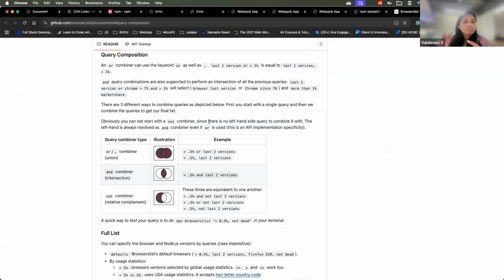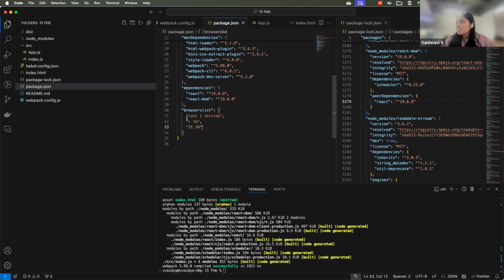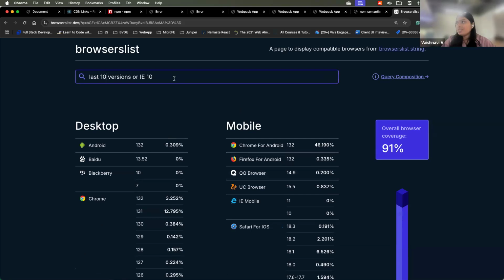Here we have something called query composition. I want to create different compositions. I want these versions of this browser and all those things, right? So we have something called OR, we have the AND combiner, and all of these things can happen. So let's go with the default value which it gave us. It says last one version and IE10. So what we do? OR IE10. It didn't even increase much. Let me increase. Okay, we could see this, right?